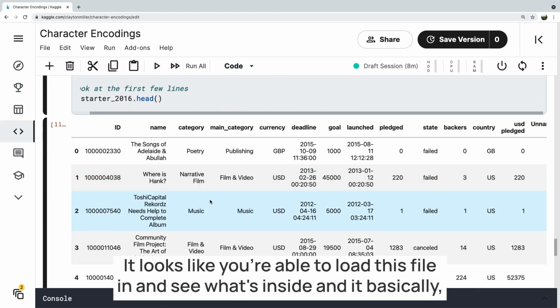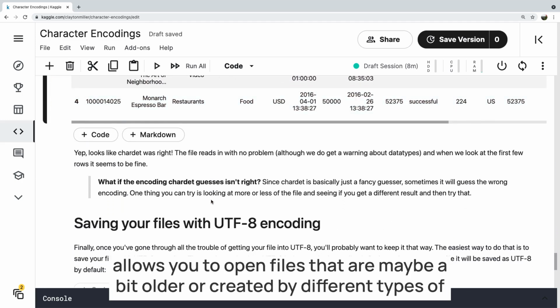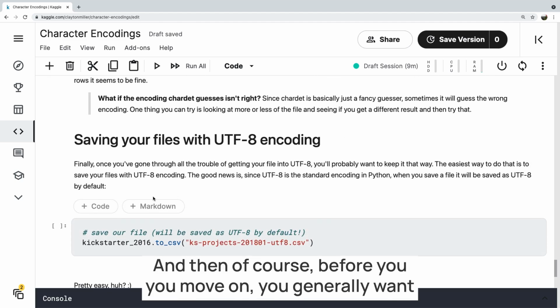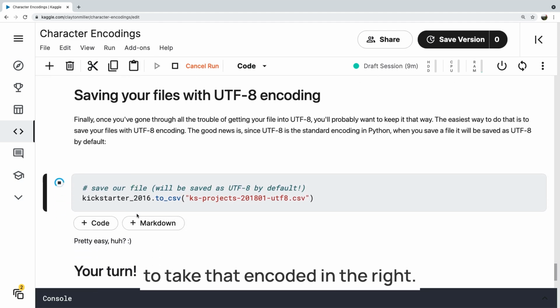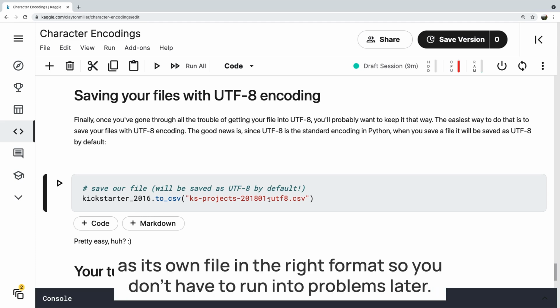It looks like you're able to load this file in and see what's inside. It basically allows you to open files that are maybe a bit older, or created by different types of programs, or encoded in different ways. And then, of course, before you move on, you generally want to take that chunk of data that's encoded in the right way and export it as its own UTF-8 file in the right format, so you don't have to run into problems later.